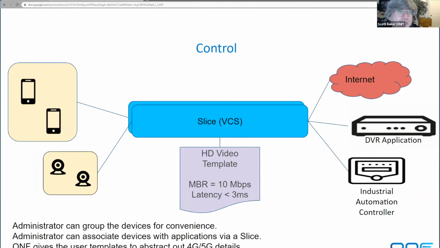The basic workflow is that an administrator will group his or her devices into groups because it's easier to operate on groups of devices rather than to deal with each device individually. So you can see we've grouped some cell phones here. We've grouped some cameras there. The slice, also referred to as the VCS in some of our current portals, is our abstraction that provides the connectivity. And then on the right side, we have various applications that the devices will use. So the slice is really the bridge between the device and the application.